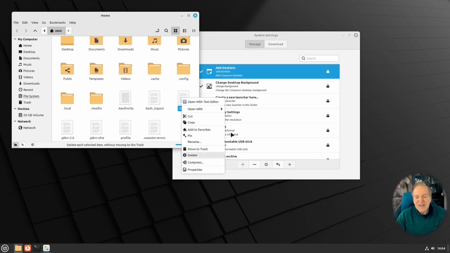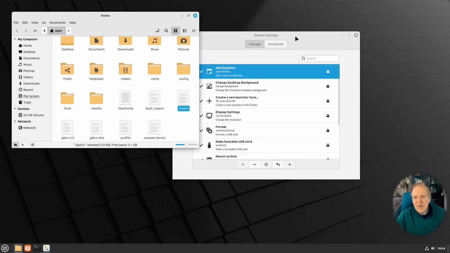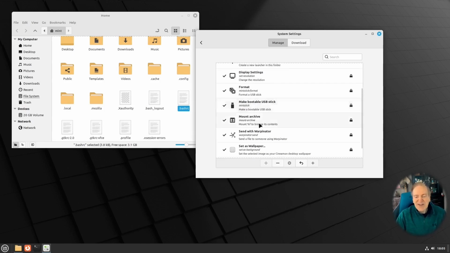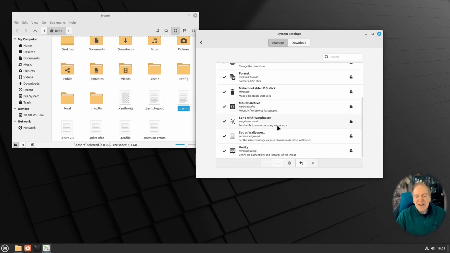So here we got compress, and that might be something. If we go over here, these are all the things that potentially could show up in your context menu. For example, make a bootable USB stick. If we had an ISO on this drive and we right-clicked, this would be in the context menu that you could select, and you could make a bootable USB stick directly from that ISO. So that's kind of cool. And then mount archives, and these are the things that are available already, set as wallpaper. So again, I don't really have any pictures on here.